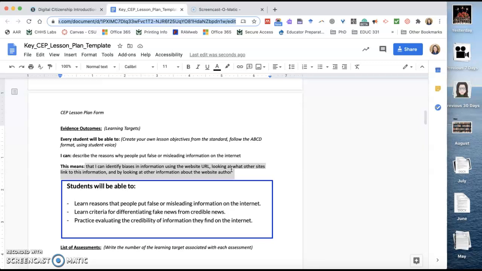And then also I can know that students have accomplished this if they are looking at other information that's posted by the website author. So they're checking out the author of the website to know whether they're a credible person to be learning from. So that's how you break apart a learning target into an I can, which states what the student is going to be able to do in the student voice, and this means the success criteria that you're going to use as an educator to know that the student has met this learning target or this evidence outcome.